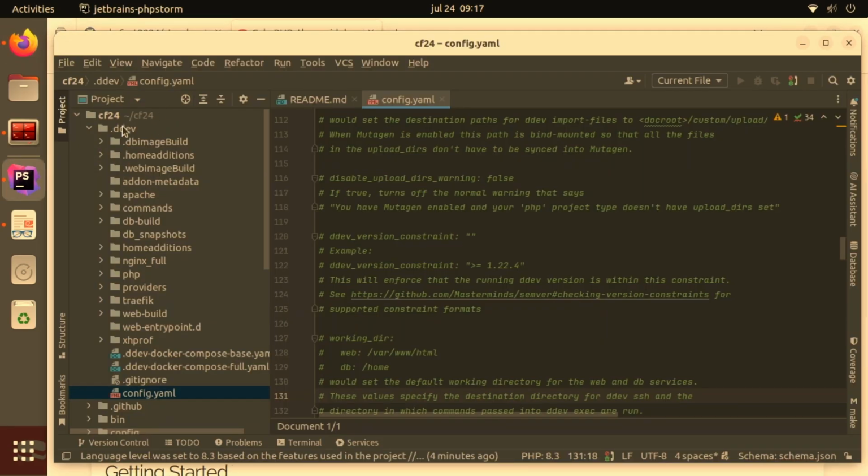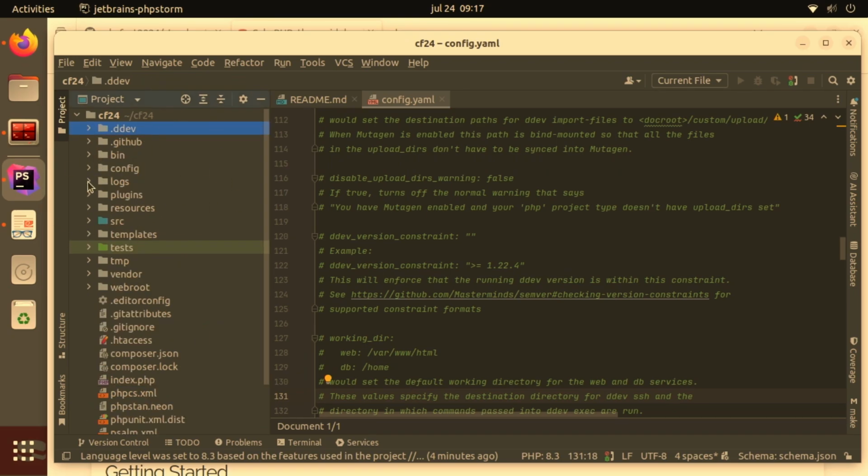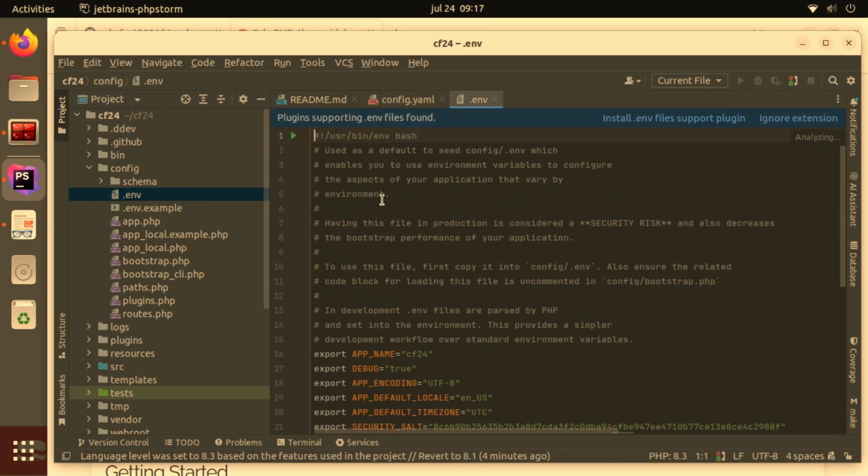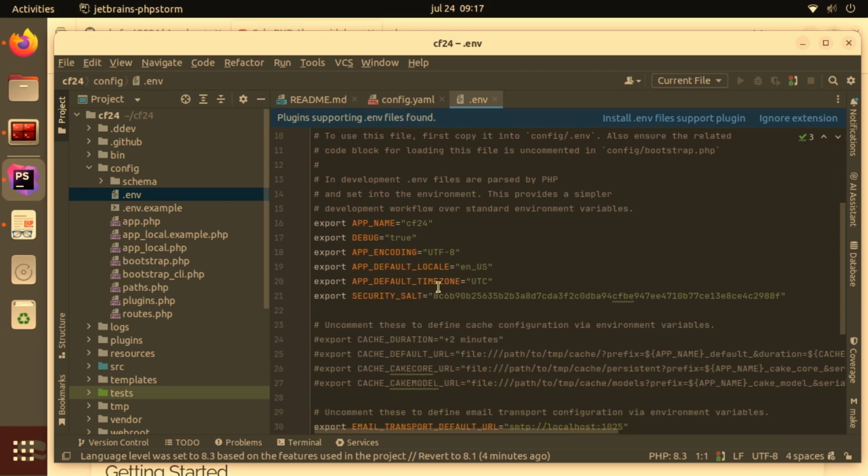So if you look at the configuration, you will see here in your project that you have a config folder, and this .env is configured for you by DDEV. This is basically what makes everything wired together, so you can have access to the database out of the box, and the rest of the basic configurations for CakePHP, like the security salt and so forth, right?